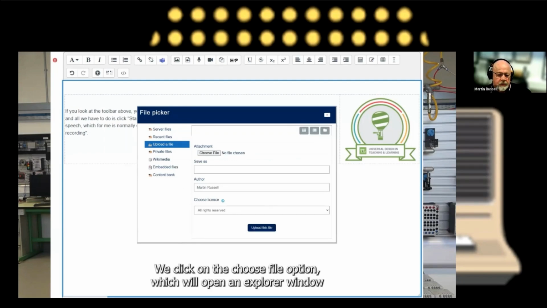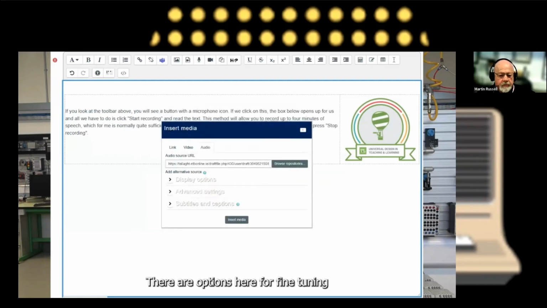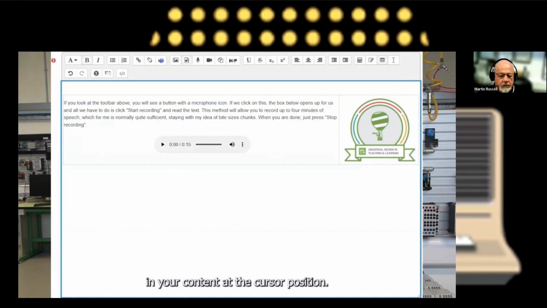Following that, we click on the Choose File option, which will open an Explorer window that you can use to navigate to the required file. Clicking on your chosen file and then Open will bring you here. There are options here for fine-tuning how your audio file appears and behaves. The good news is that you don't have to make any adjustments here. Clicking on Insert Media will insert the audio player in your content at the cursor position. Now, most importantly, save your work.